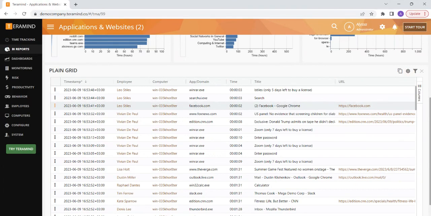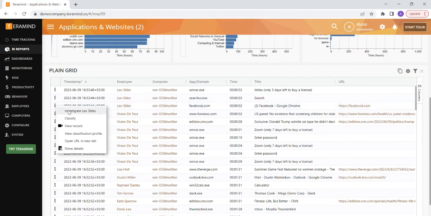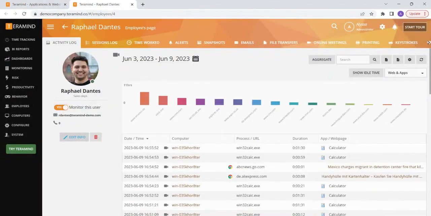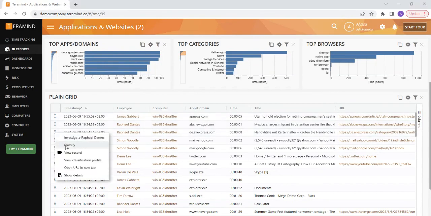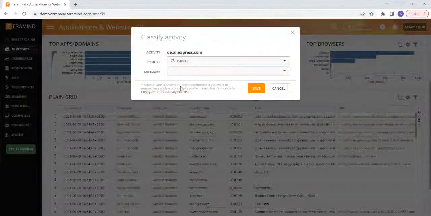You can click on the three dots over on the far left of any of the activities listed in the Plain Grid below. If you select the Investigate button, you will be taken to the employee's individual employee page where you can deep dive into that specific employee's information for a closer view. On the Applications and Websites BI report, you can also quickly classify different applications and websites this way.